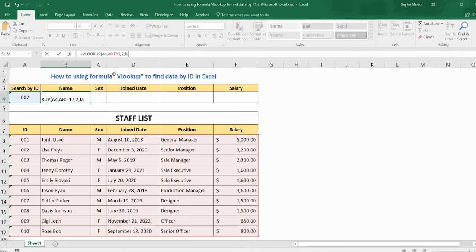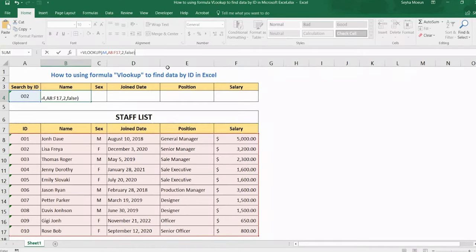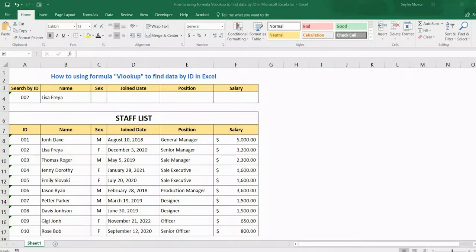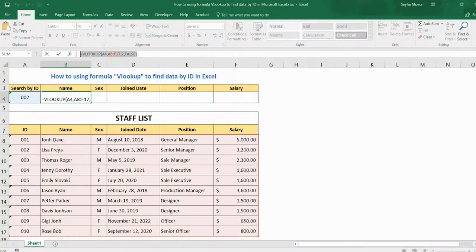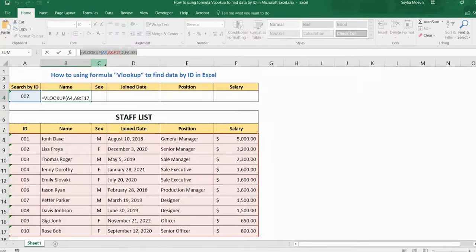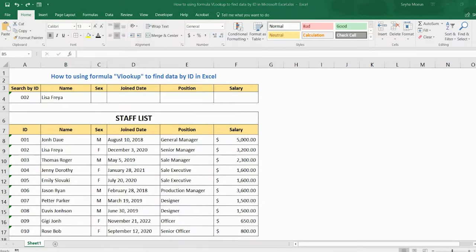And then write the word False. False means that the information will show when the ID value is an exact match. If we choose True, it means that the information will show when the ID value is an approximate match. And then close parenthesis. Enter. It is all ready. For the next information, we write the same, just change only the column index.